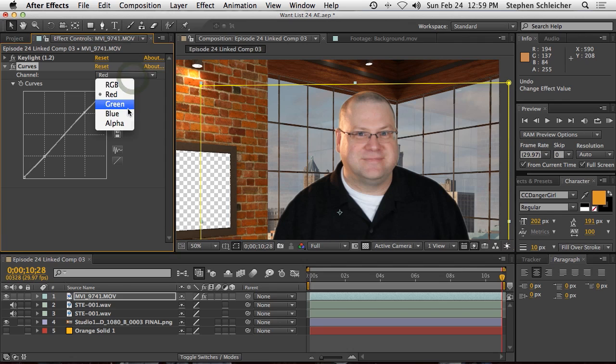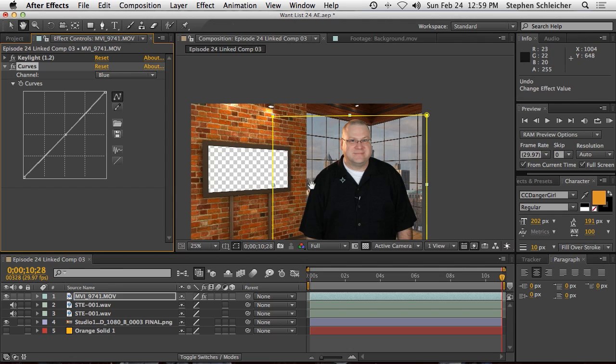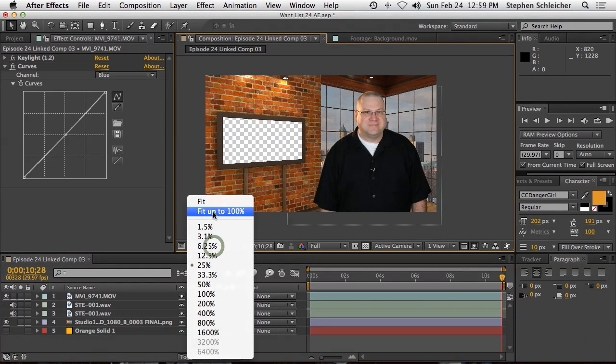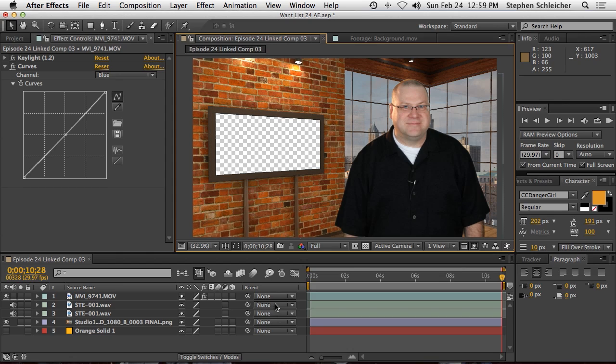Maybe we can take out some of the green. And blue. There you go. And now that orange gel that we have here on the side kind of matches closer with these lights, or the light that would be reflecting off of the brick wall. That's keying in After Effects. It's really very simple, very easy.